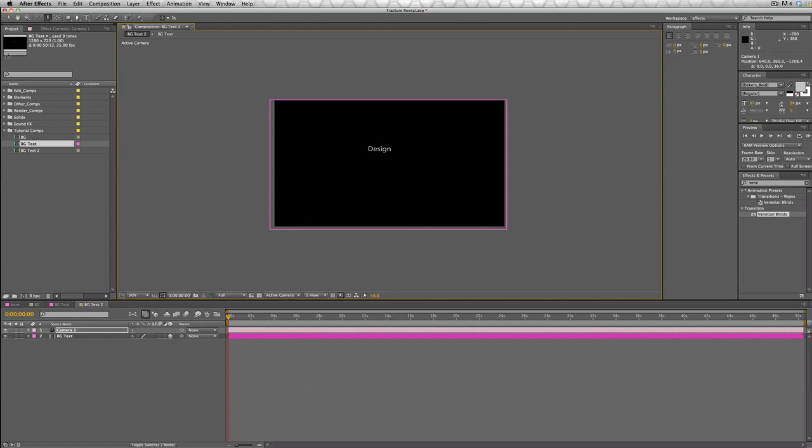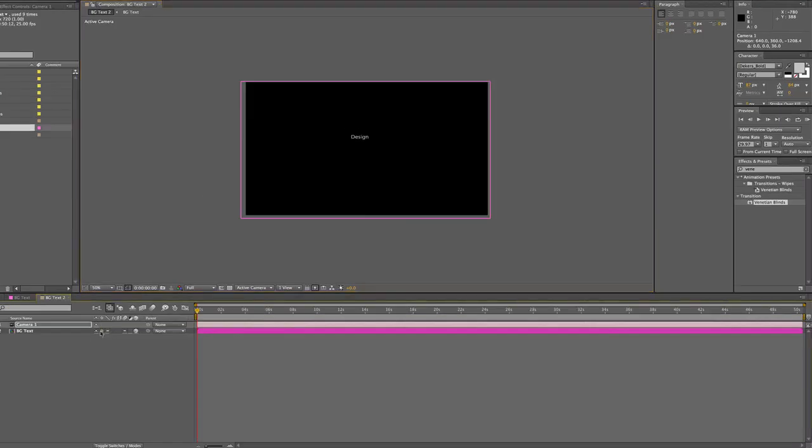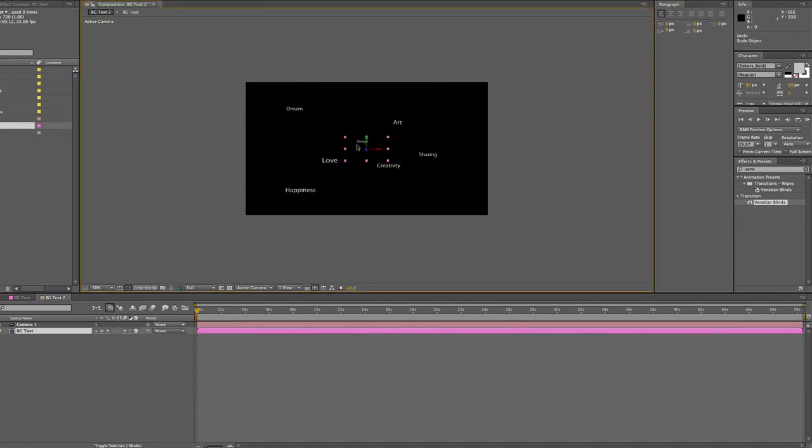Well, if we go down here and click this button, and if we zoom out, you're going to notice that we can see all of our text now. And we can move it around in 3D space, and you can see now, since we have them separated, and some of them are closer to the camera, some of them are farther away, it makes it look really cool with a really nice 3D effect.